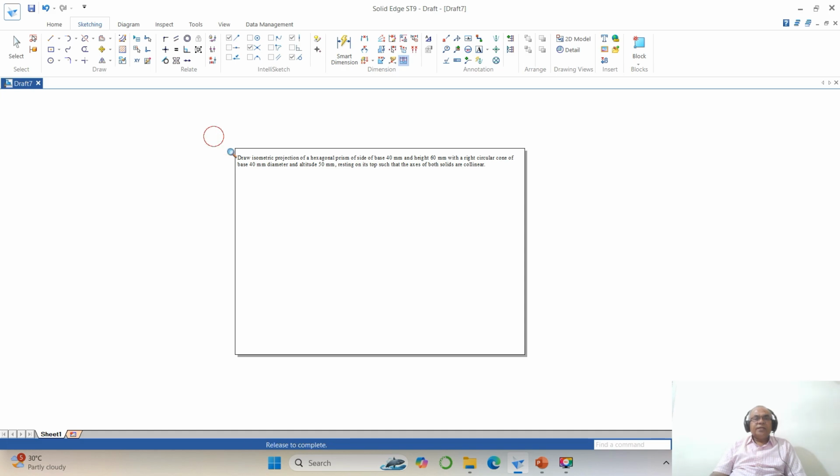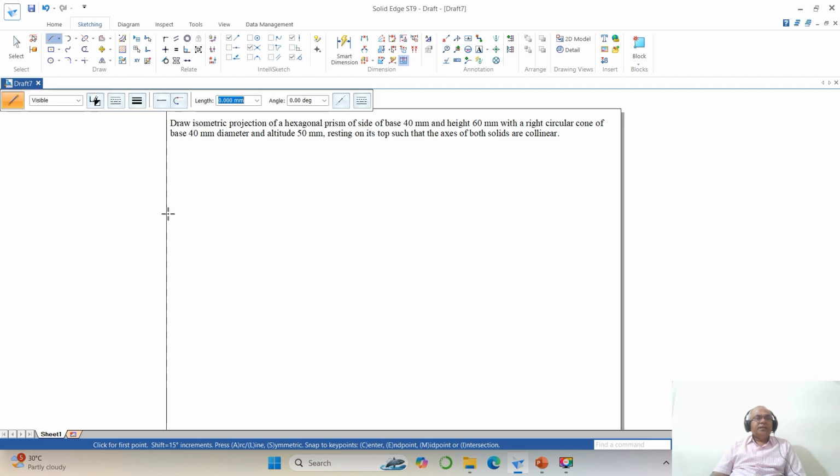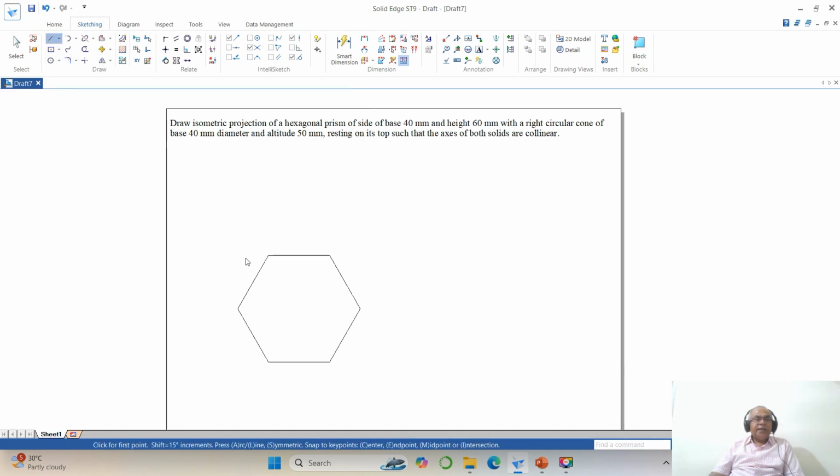Now first I need to create a prism of 40 mm side. So I will go for a line command, select this, make it 0.05. Take some arbitrary point, take 40, angle is 0, then 40, angle is 60, then 40, angle is 120, then 40, angle is 180, then 40, angle is 240, then 40, angle is 300. So once you do that, now we have the line.